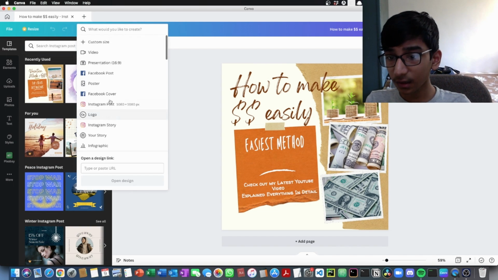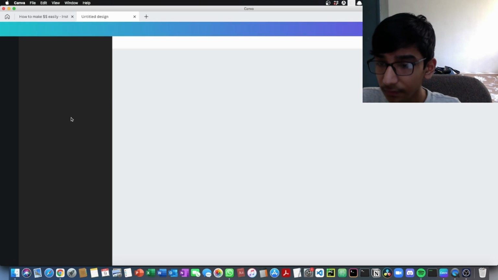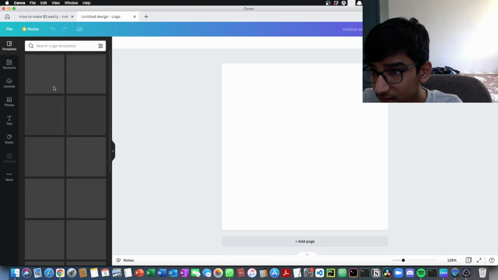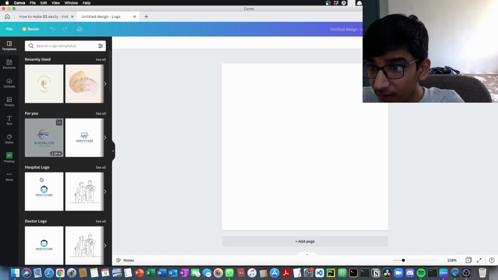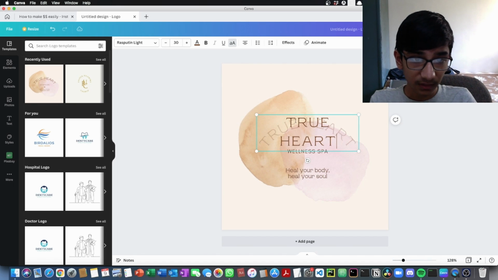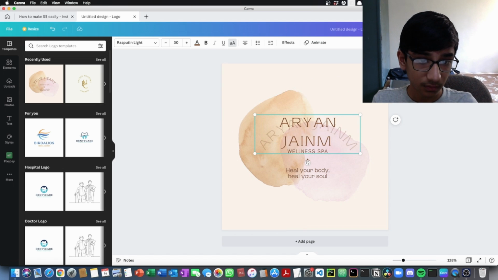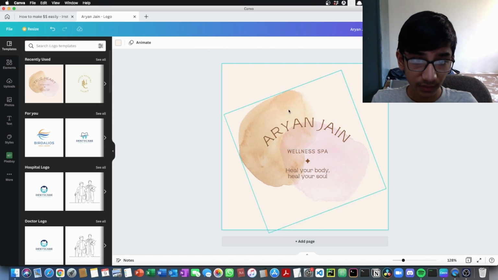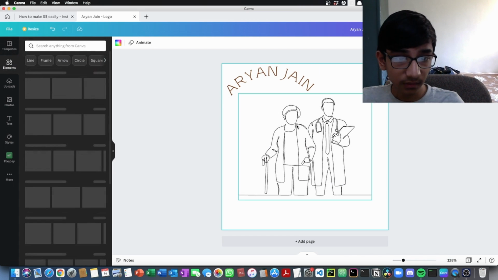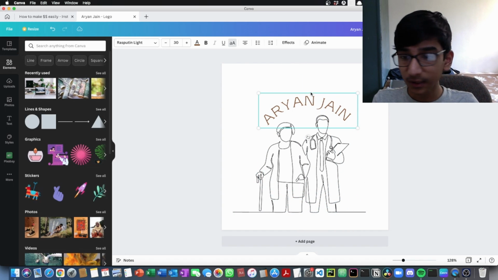Let's say I want to make a logo. In this logo, as you can see, a lot of templates are downloaded. Let's say I want to use this logo, and then I can just easily change it, say to art and gen. So as you can see, it's a very easy software which you can just master. If you want to drag and all these things, everything can be done very easily.